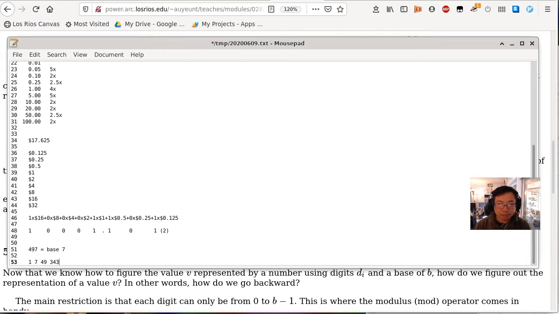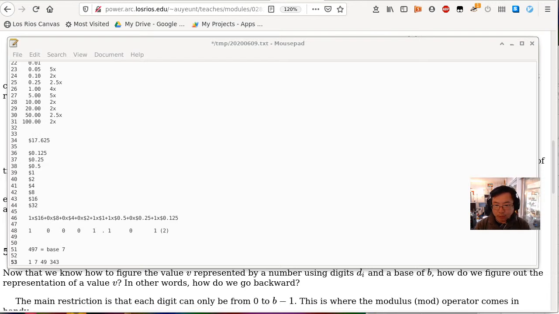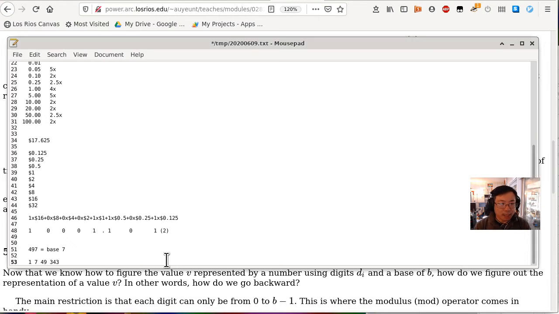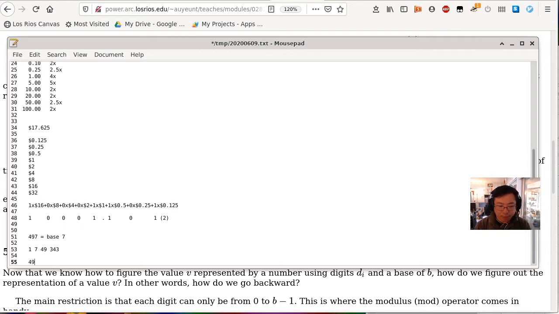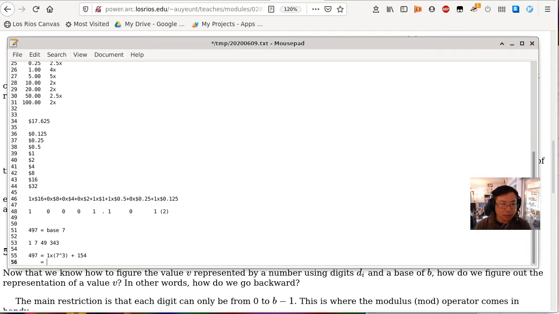343. Let me double check. My arithmetic is really bad. Oh, okay. Thank you, Zach. Okay, so I think that's enough for what we need to do. Now let's take a look at 497 as a base 10 number. It has one of the 7 to the power of 3. Once we take care of that, we have 154 left. So now we say, well, what about that?